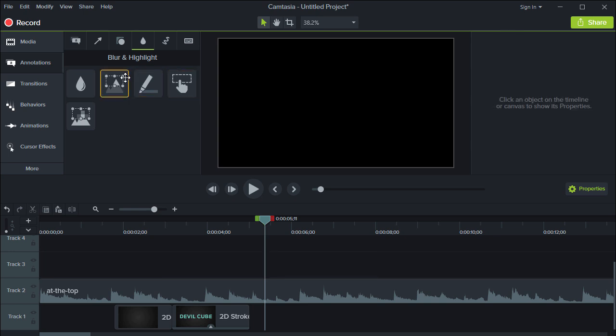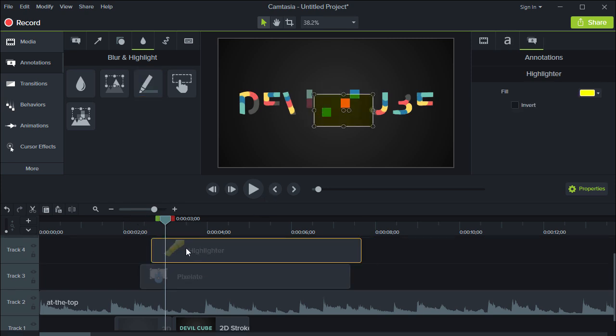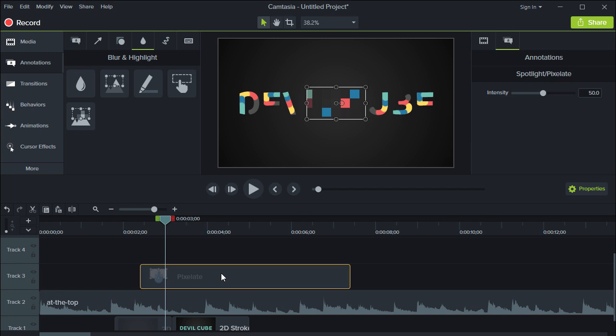Even I'm not sure what this does. Yeah, pixelate. Okay, that's going to pixelate it out for me. And this is the highlighter. Okay, that's going to highlight it for me. So a lot of options over here.